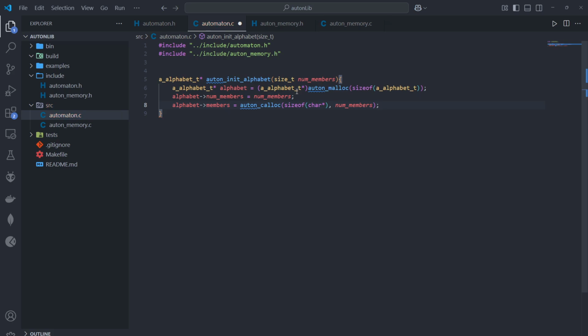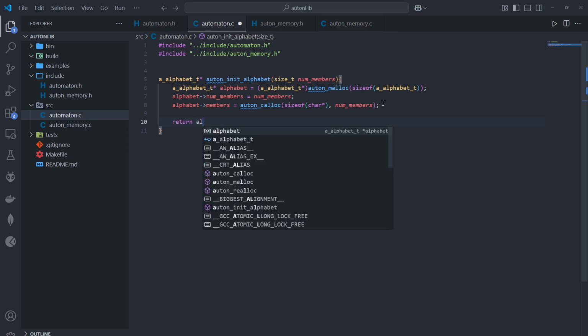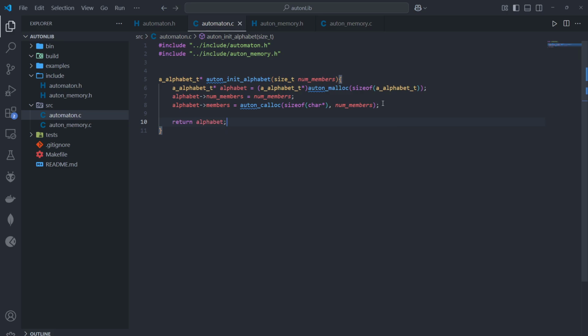So we've initialized everything. We've initialized the count. We've also initialized the members and all that. Probably have to disable this spelling checker here, because it's making me think as if I've done something wrong. And then finally we want to go ahead and return the alphabet. That is everything that we need to do to initialize the alphabet. And then I'll prototype these functions in the automaton.h file. That will be at the end, of course.